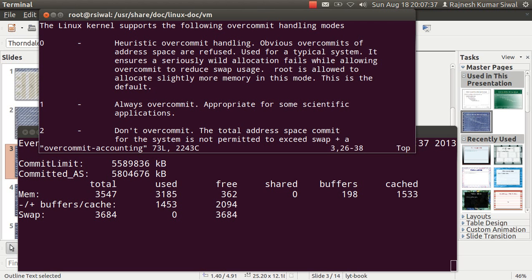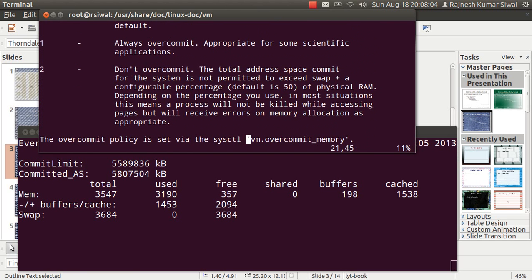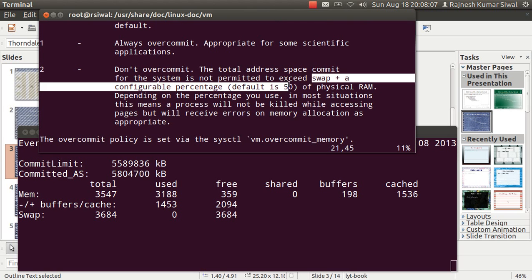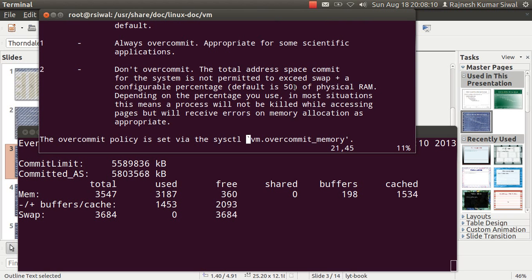0 is heuristic overcommit handling. 1 is always overcommit: whatever amount of memory it requires, yes, allocate it. 2 says don't overcommit. The amount of memory that you can allocate to processes, or that the operating system can use, is swap plus some percentage of RAM. So here you can see swap plus some percentage of RAM. By default that is 50%. This will be available to the complete operating system.